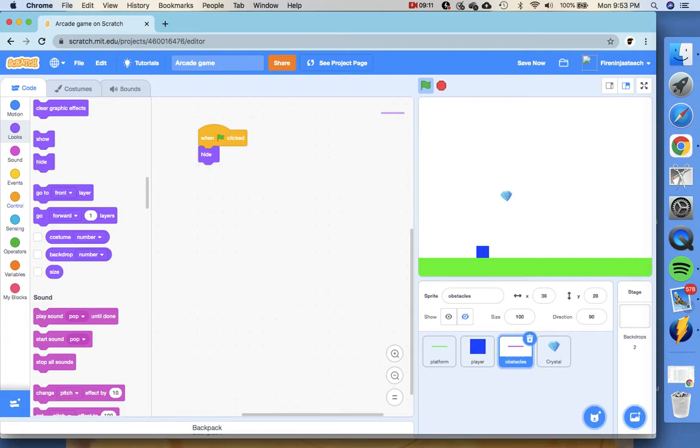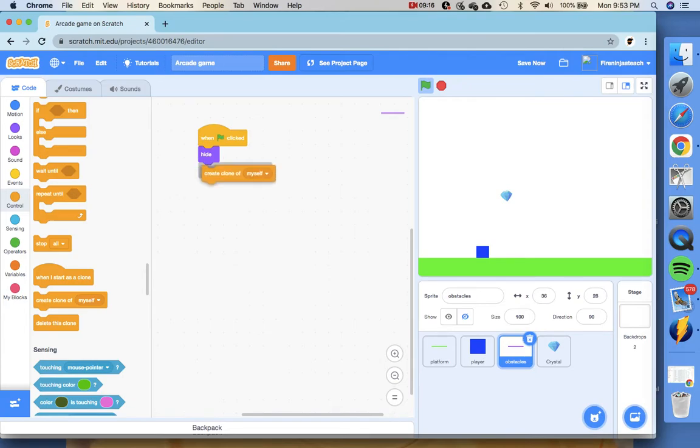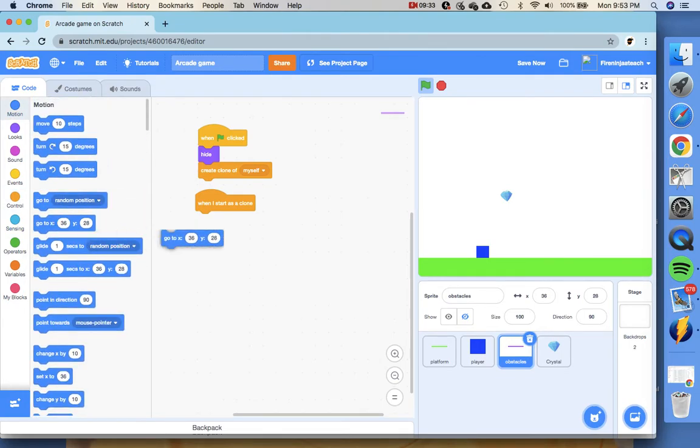So I'm going to hide it, and then I'm going to say create a clone of myself, and then the next thing would be what should happen when it starts as a clone. I'm going to make the obstacle go at the top here. The x, because it's full, I'm going to put the x 0, so I'm going to say go to, in the x I'm going to put a 0, which will make it come full end to end of the stage. And in the y I'm just going to put -170.